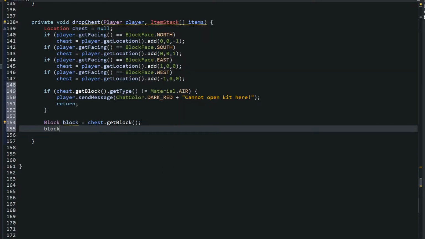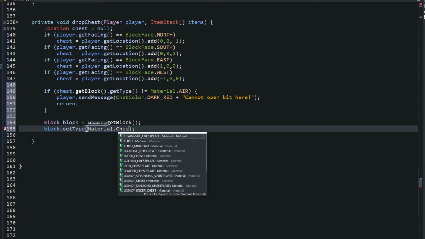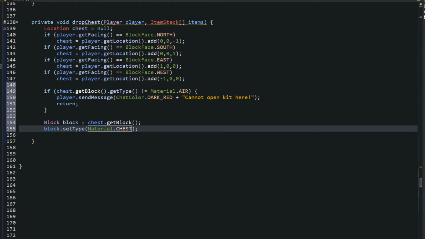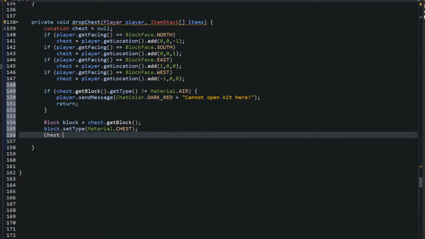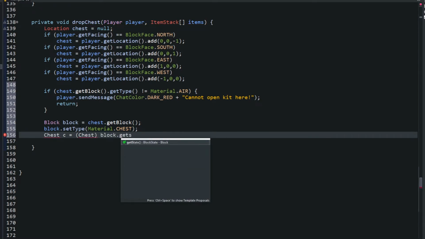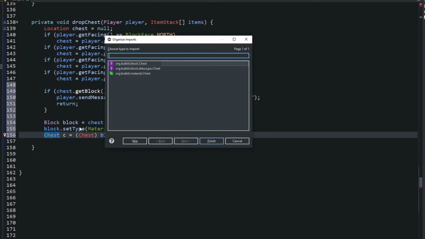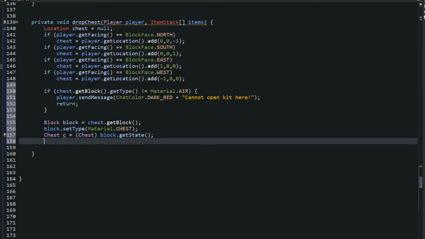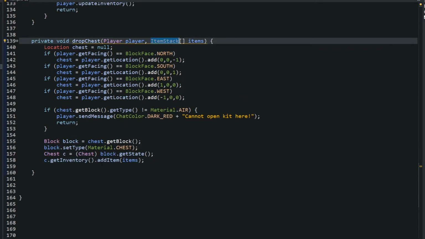And we're going to say block.setType to Material.CHEST. Next was to create an actual chest. So we're going to say Chest c equals the cast of a Chest to the block.getState. Go ahead and import Chest, and that is going to be the org.bukkit.block.Chest. Once you've imported that, all we have to do is c.getInventory().addItem(items). So we're adding this item stack to the chest, to the inventory.